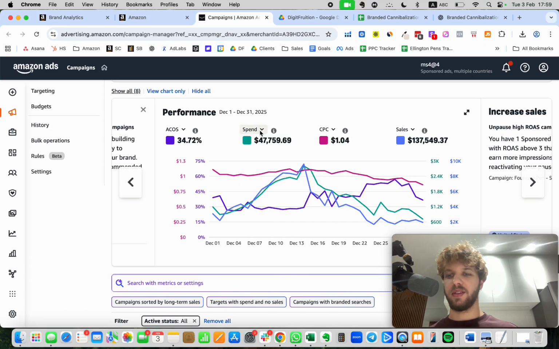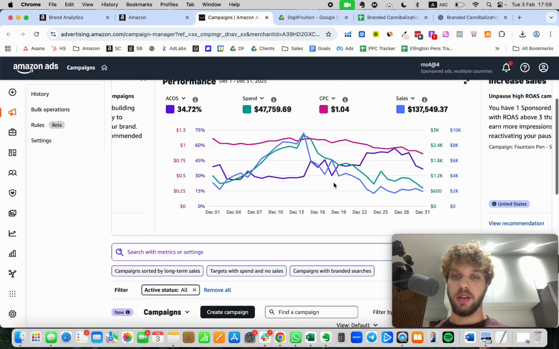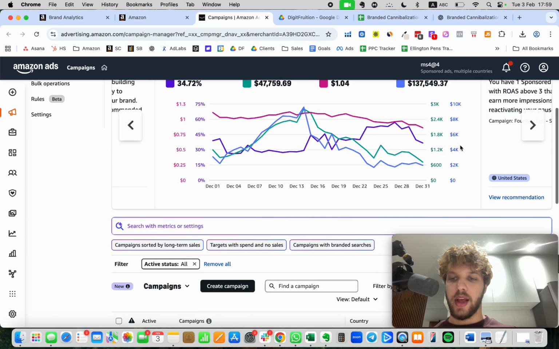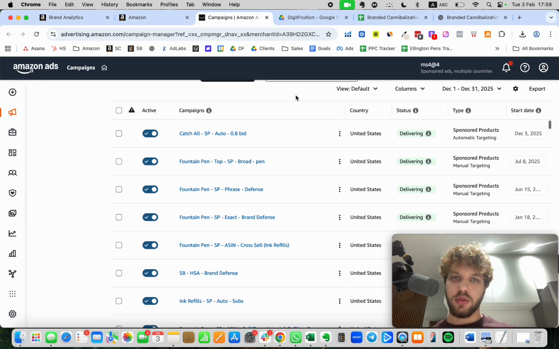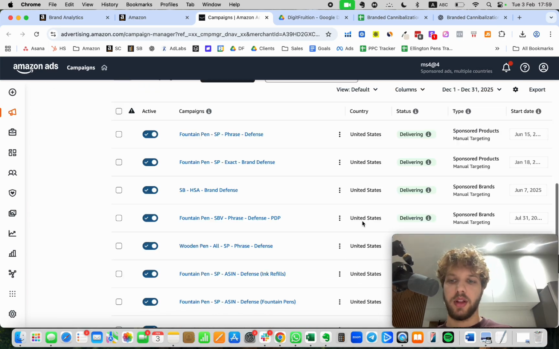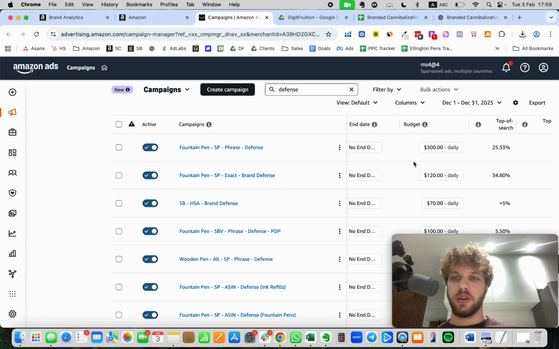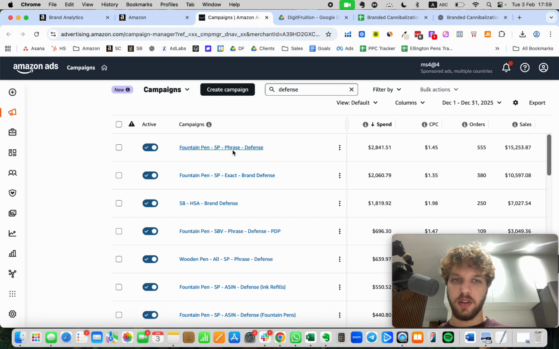For this brand, we spent almost 50K in spend and generated almost 140K in total sales. This is just for ad spend data, so these are ad sales. But let's go to one of our defense campaigns that we're running for this account, and we're going to zoom in and dig a little deeper. For example, this campaign we have running is spending the most money.